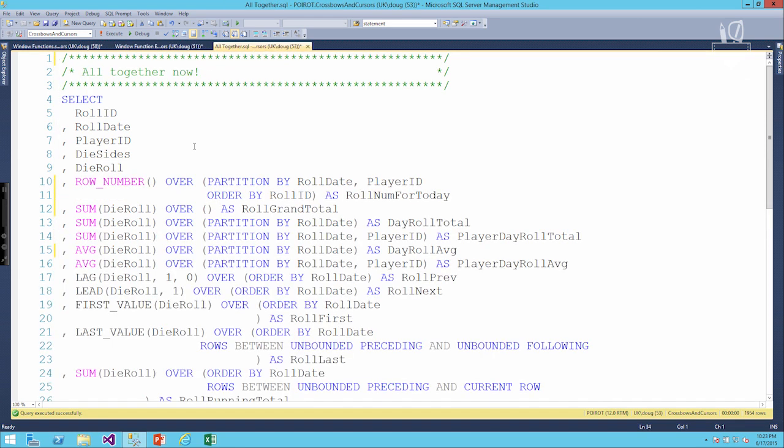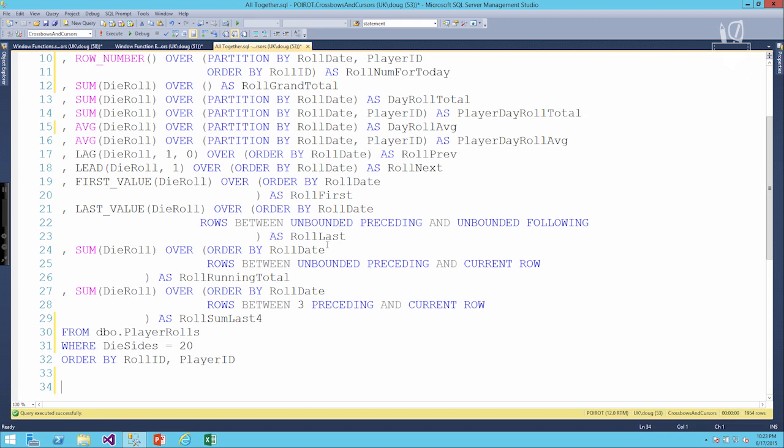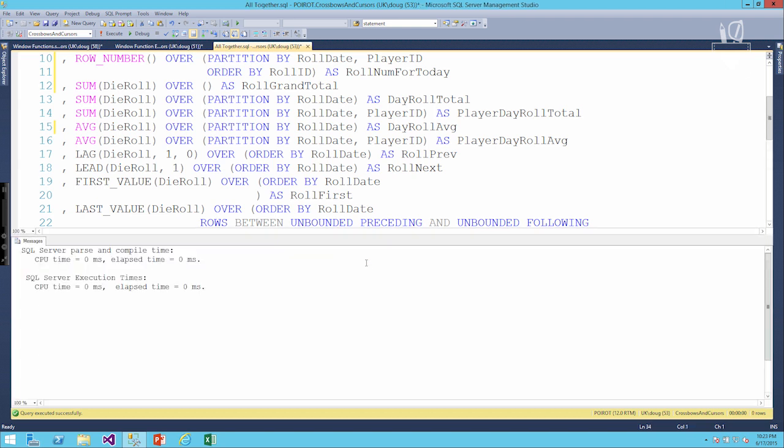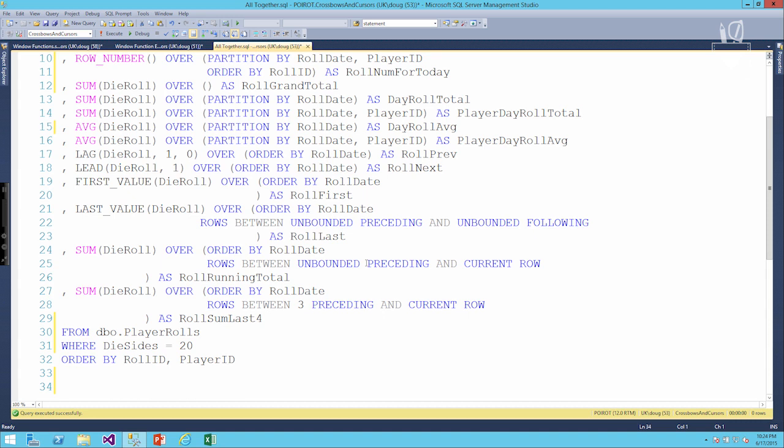Okay, so we've got this massive query here. It's got row number, it's got sums over different partitions, averages over different partitions. It does a lag, it does a lead, it does first value, last value. It's even going to get the sum of all the rows up to this point and the sum of the last four rows. All this great stuff. How is it going to perform? Well, we got to set stats IO time on. We'll execute that, hide it, and here we go.